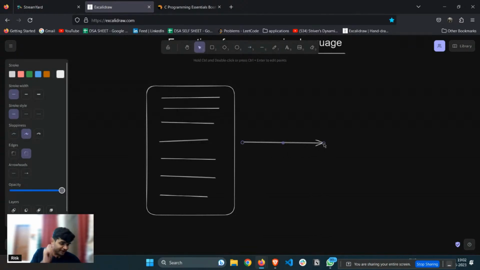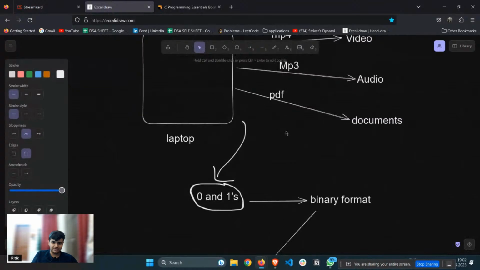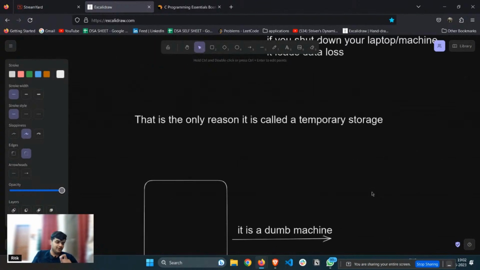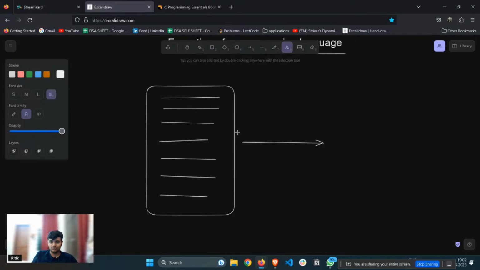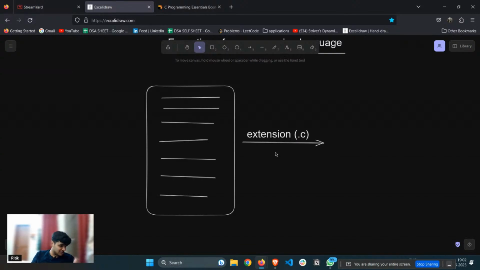Very important. The extension that we saw here, right? For video we use MP4. For audio we use MP3. For documents we use PDF. For C language, we use an extension that is called .c. As soon as your code gets compiled, it will be converted into its extension file, that is .c.